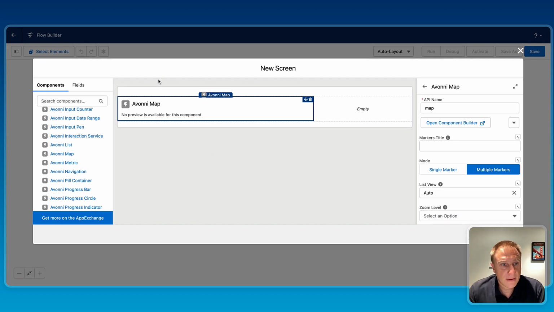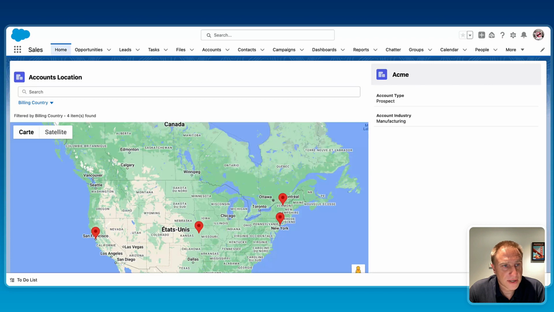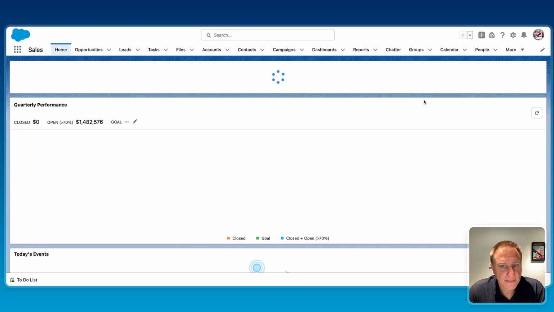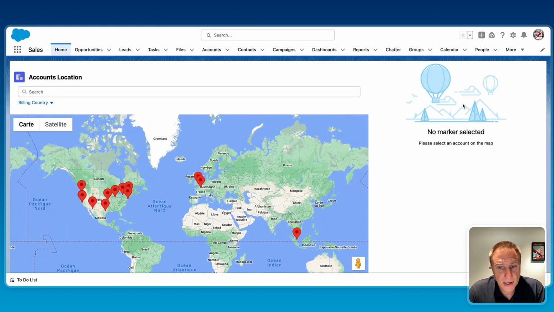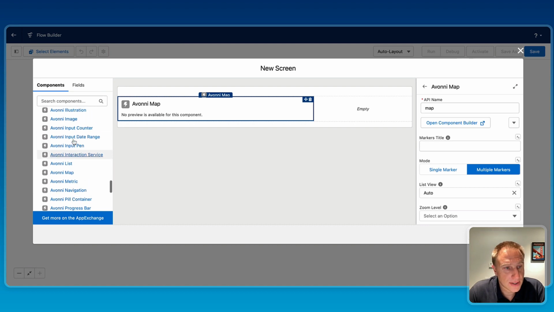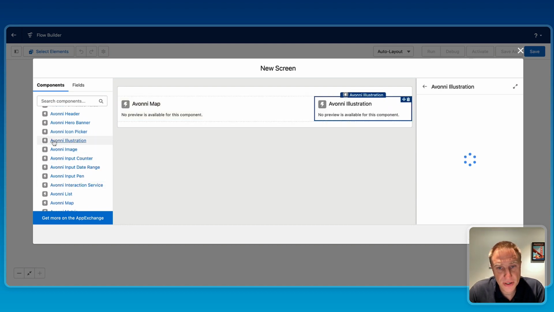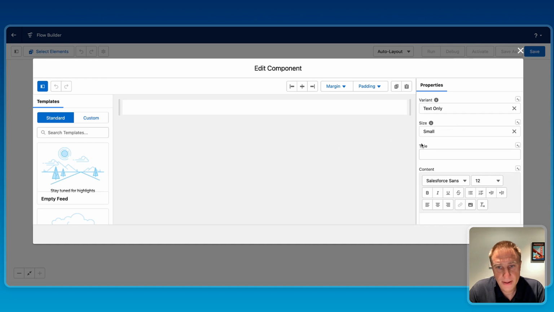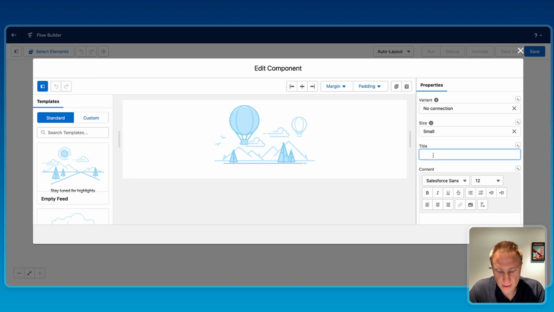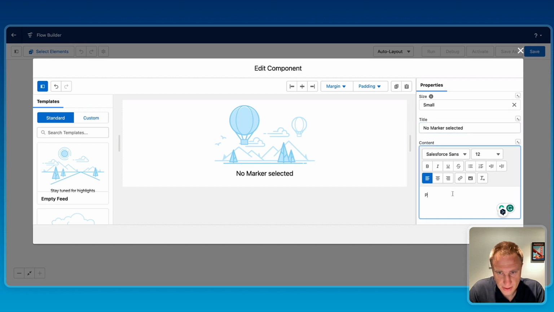So now, if we go back to our example right there, let's refresh that page. We can see that we have this illustration displayed, and that's the reactive part for this component. The illustration will only be displayed if no markers are selected. So let's go back to Flow Builder again. And here I will use, we have a component for that, of course, the Avonni Illustration. So Illustration, open component builder, set a variant, let's say no connection, for example. Okay, no marker selected.